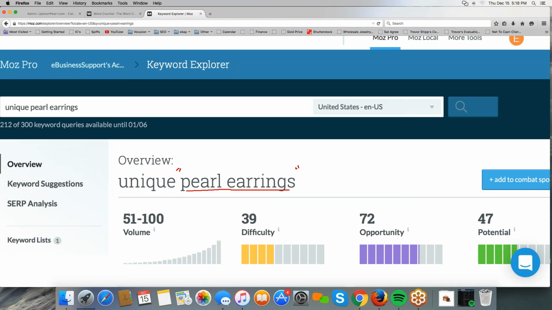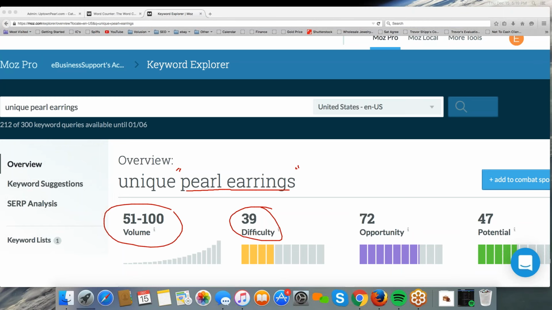So this would be a great keyword phrase to use. In fact, I think this will be the one we pick because we're getting credit for both. Now the volume is still okay here. The difficulty is not too bad at 39. This is something that we could actually compete for, right?